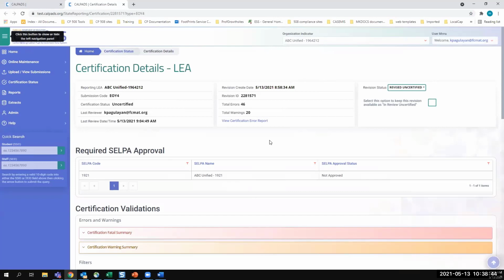And okay, we're in test. So I just want to highlight the different sections of the certification details page, because there are some key elements that some LEAs, during the course of the past 2 years where we've been doing SPED, get tripped on when coordinating with their SELPAs in terms of the revisions and all. So let's do this section by section.